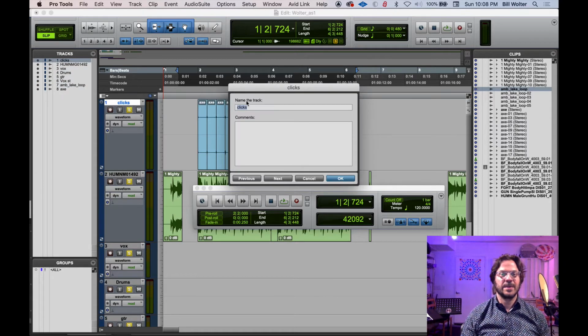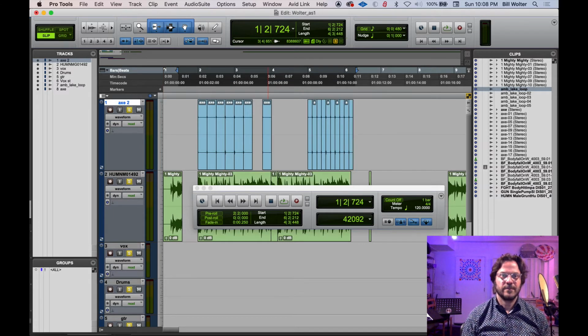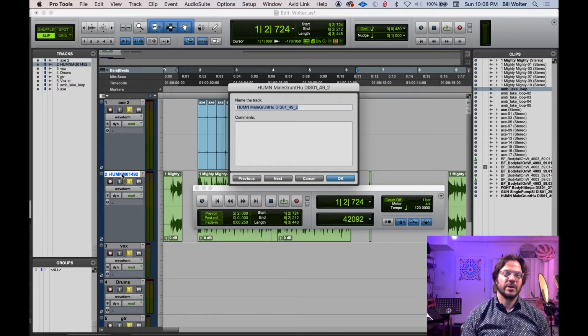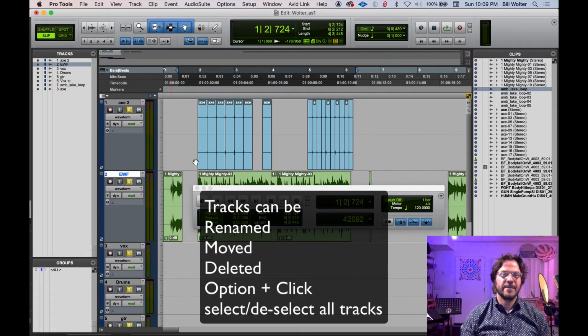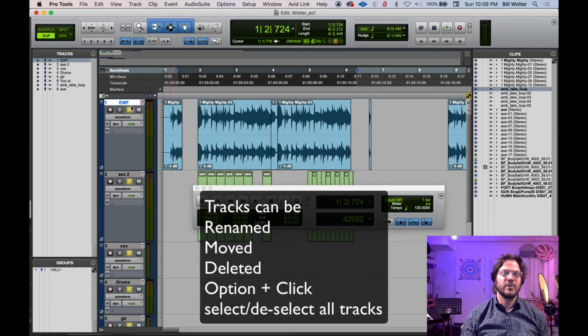I can just double click on the click track and name it AX2, for example. I just rename that. Double click. This is an Earth, Wind, and Fire tune. Earth, Wind, and Fire. I can rename that. I can reorder them, move them around.